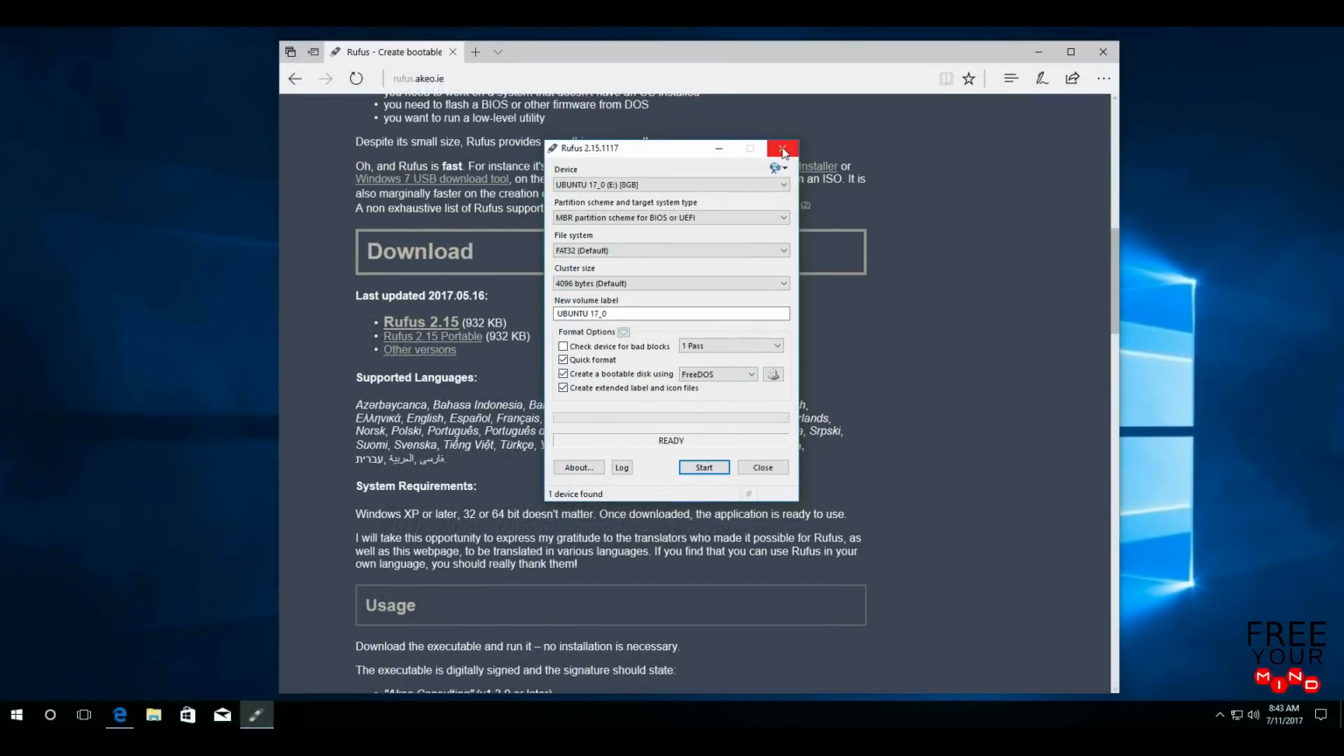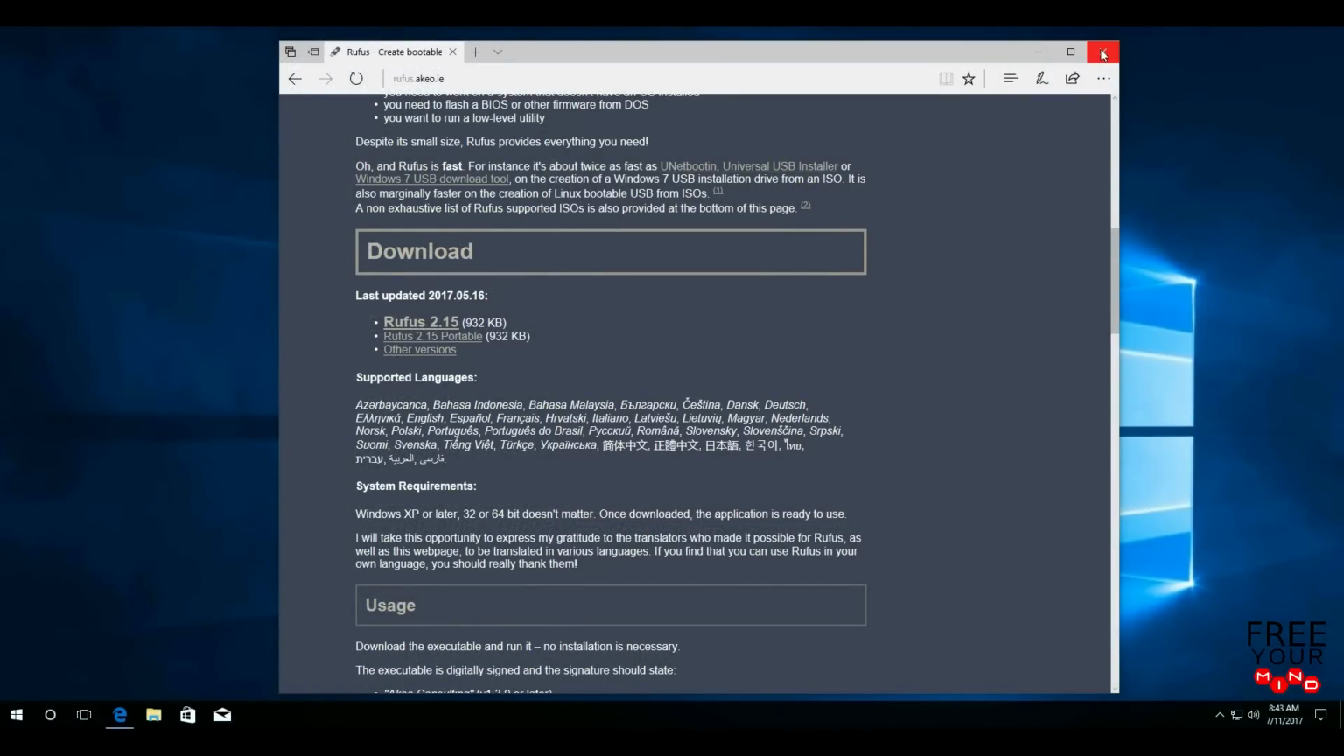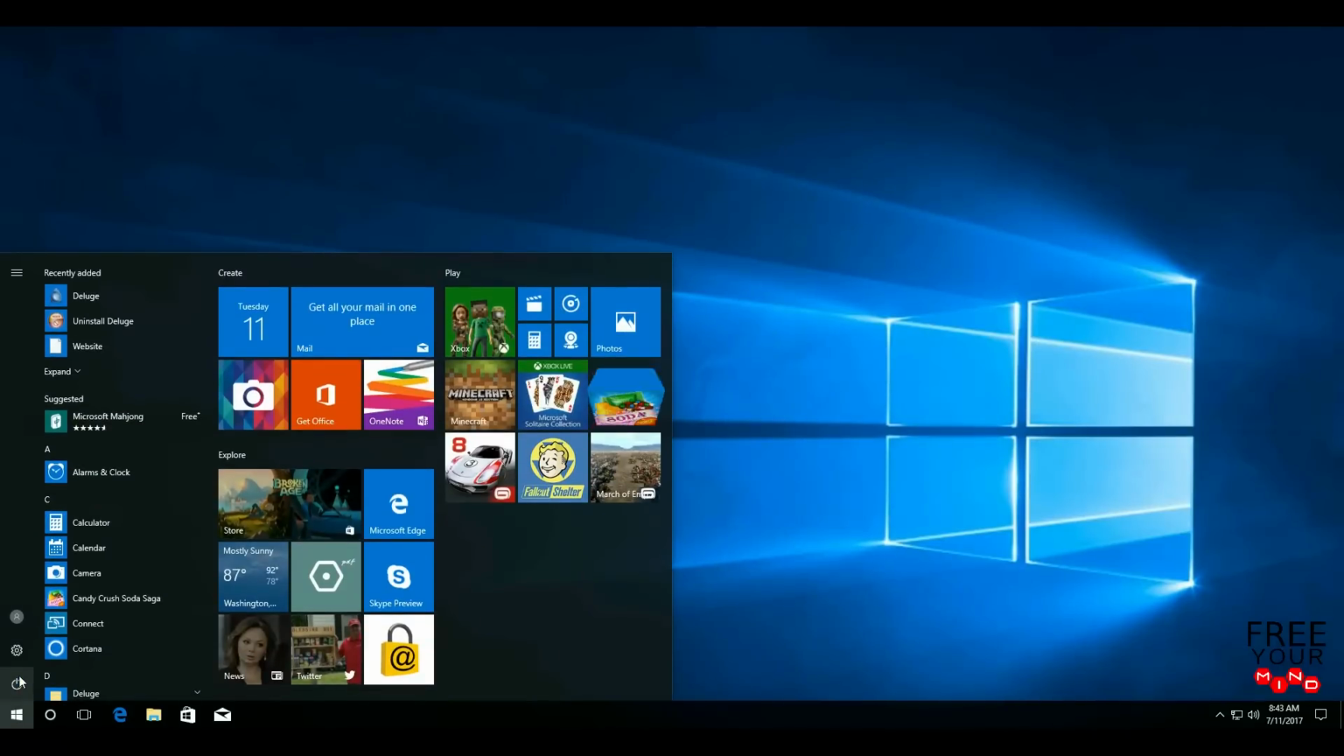Now you'll want to close all of your open programs that are on your desktop, and then you'll want to restart your computer.